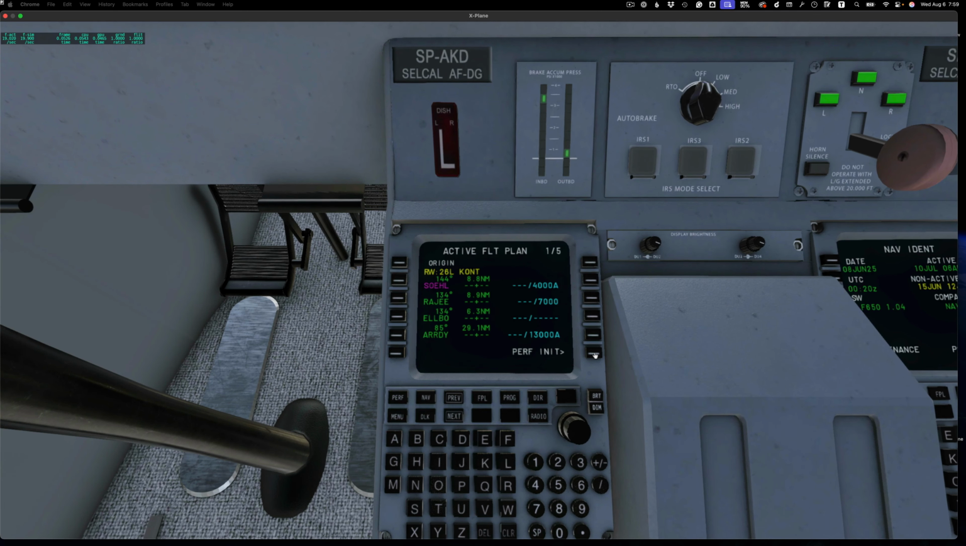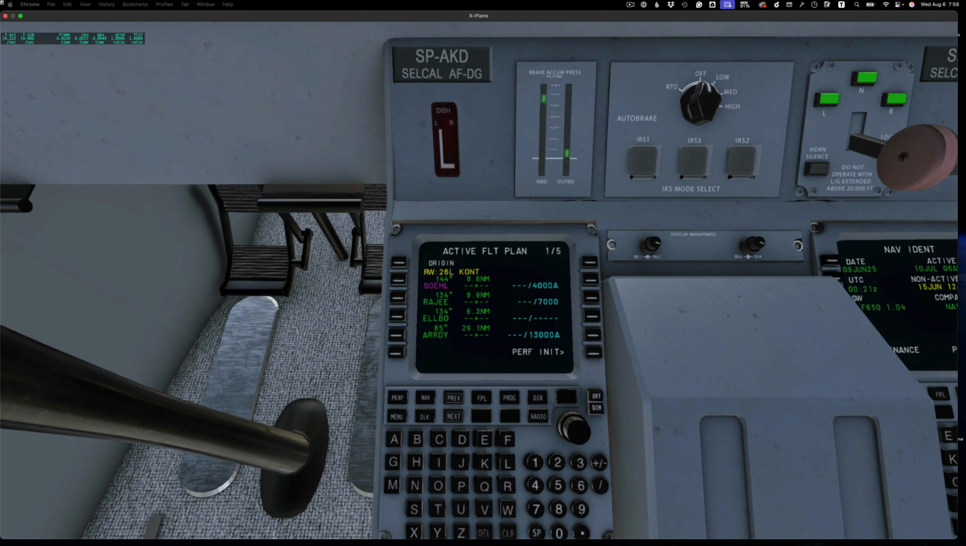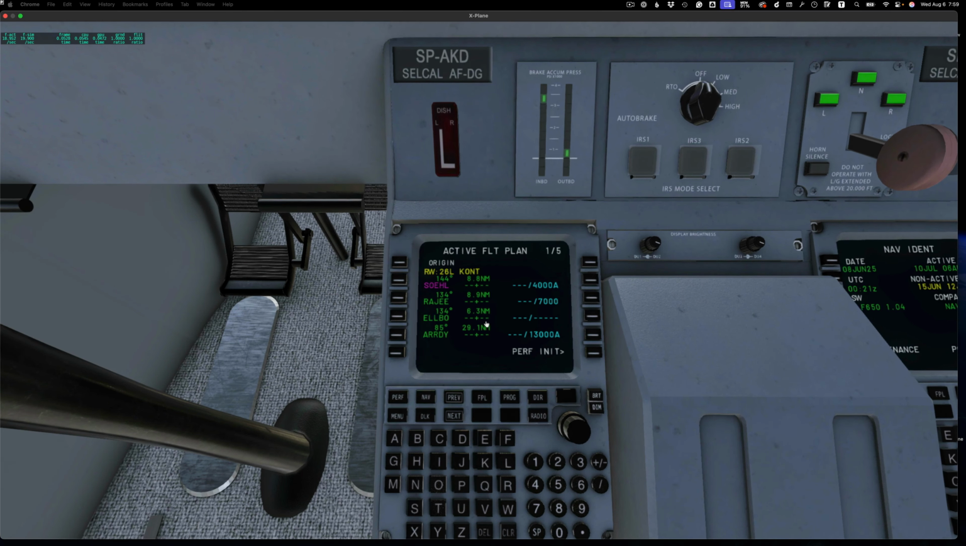So that's all there is to getting your route in. You can put in airways, and it uses the airway name. So for instance, J123, then a period, and then the ending waypoint. But we're not doing that in this case. So we can review the plan.